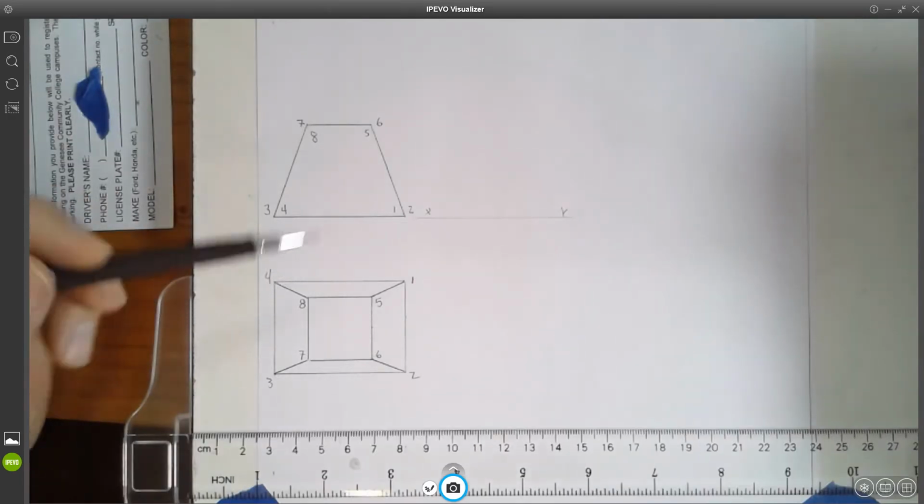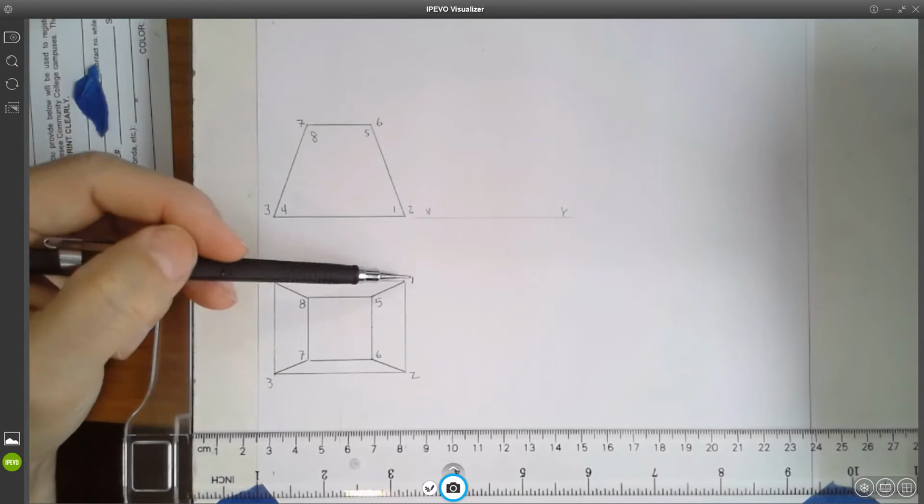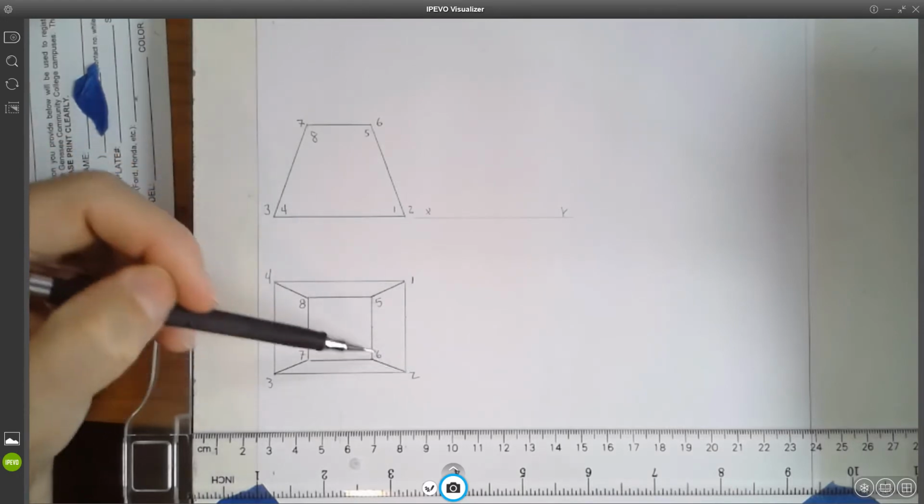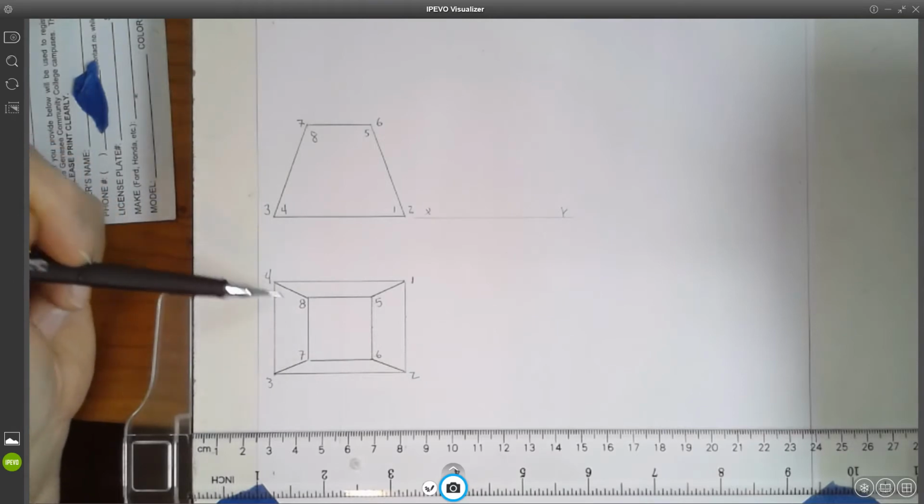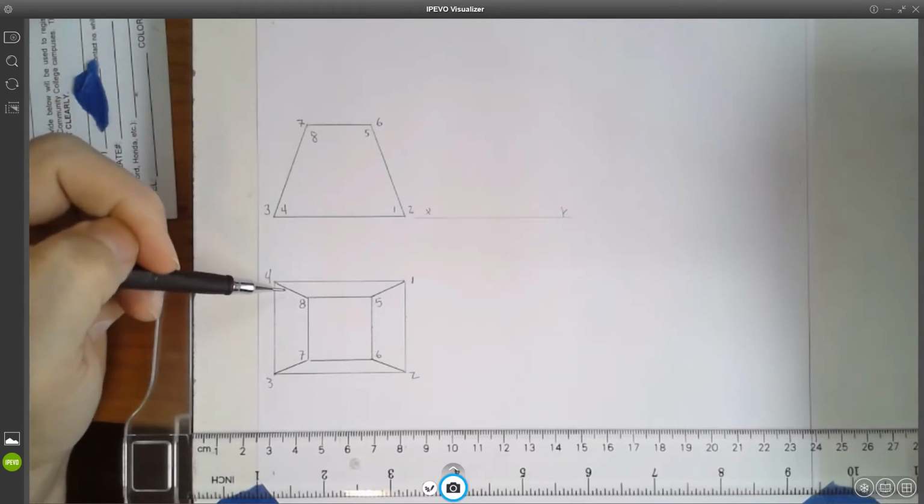Now, when I look at this drawing, I'm going to look at these lines right here. These are the other lines that are on here: 1 to 5, 2 to 6, 3 to 7, and 4 to 8. And those are not parallel to any of the planes, which means that these are not true length lines.